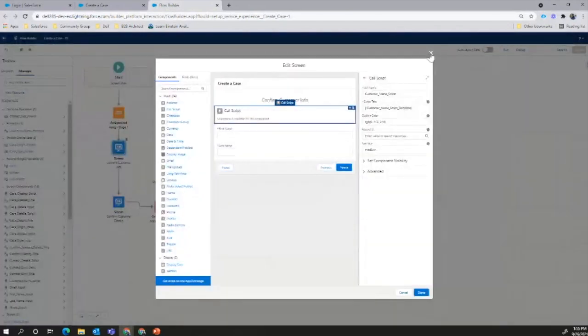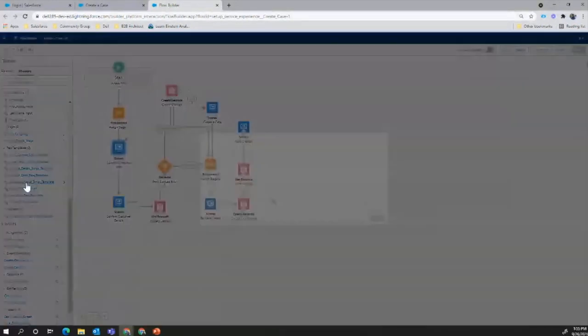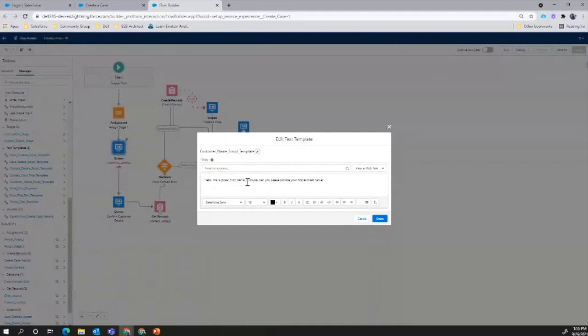So if you see the customer name template, you see, "Hello, this is user first name formula." This will dynamically bring the name of the user who is logged into the system. Initially when I ran this flow, it came, "Hello, this is Nishant, can you please provide your first and last name?" So this is how you customize and make the whole flow dynamic.